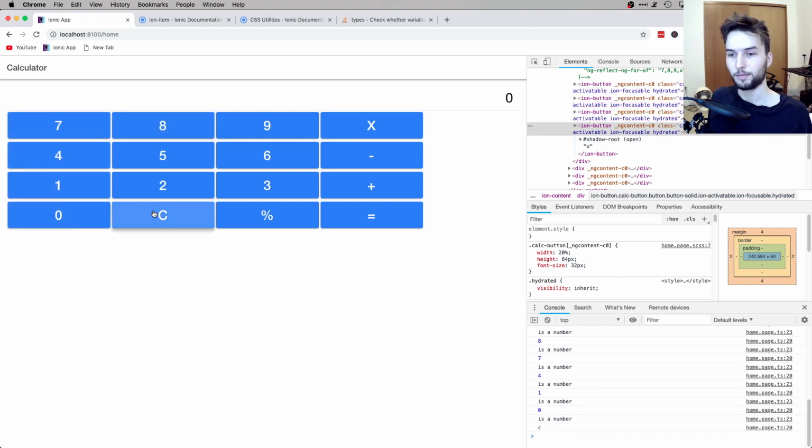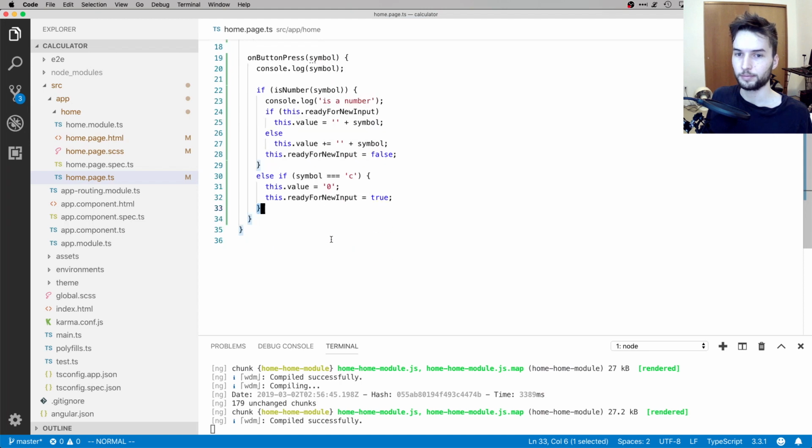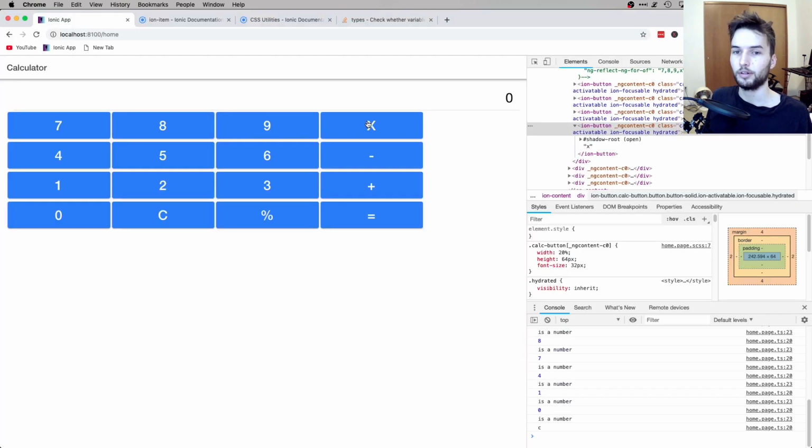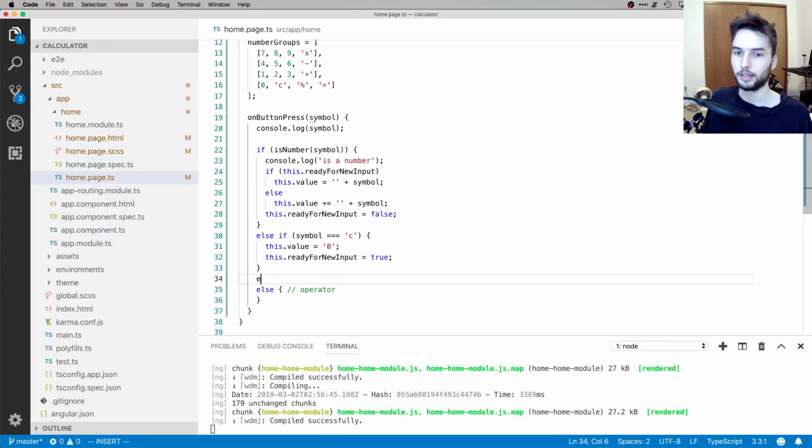That's working just fine. Okay, now I think basically the last thing that we need to do is just make these operations work. So in the last case, it's a symbol. So I'll put that as a comment here. It's an operator, because everything left, they're all operators. Equals isn't really an operator, but we'll check that here.